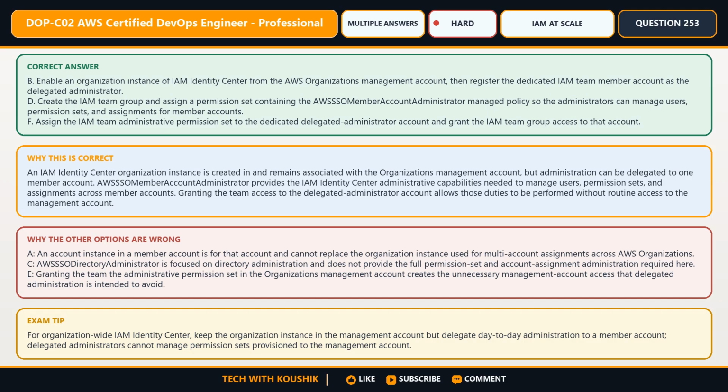For organization-wide IAM Identity Center, keep the organization instance in the management account, but delegate day-to-day administration to a member account. Delegated administrators cannot manage permission sets provisioned to the management account.